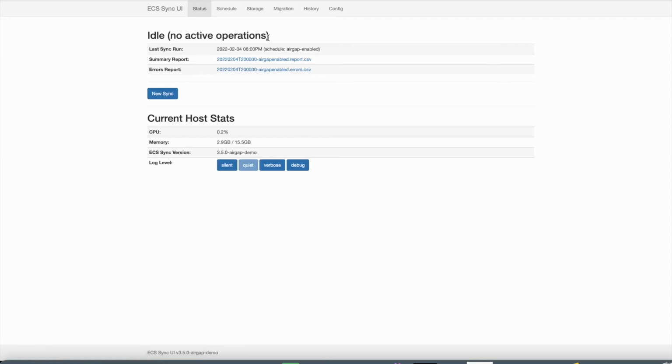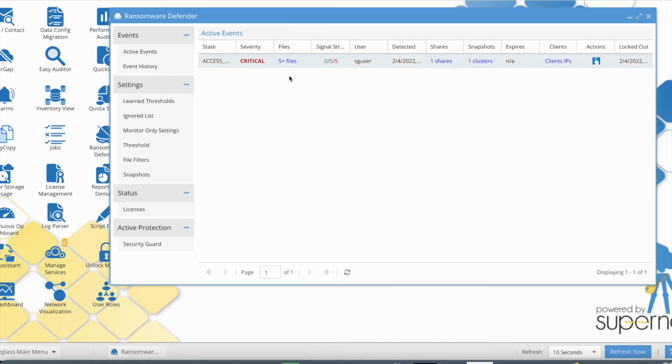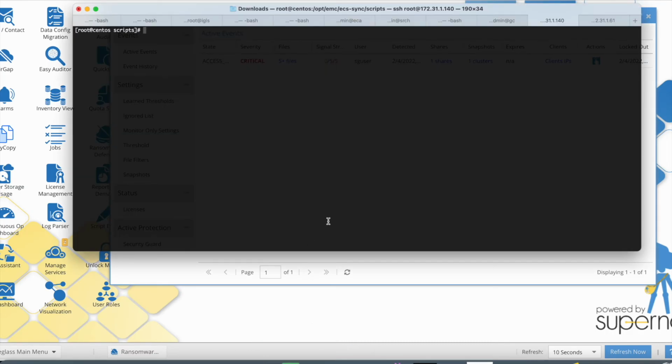And you'll notice there's no active jobs. There's no history here. So that looks like the job didn't run. We'll confirm we still have an active threat, and we'll just take a look at the log and see what we see. So exactly at 2010, that script ran, threat detected, and sync aborted.